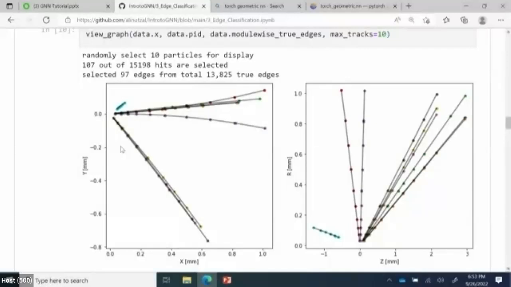And you see they are mostly straight lines in R and Z. Depending on the kinematics, this can be slightly different in the XY view. But this is only 14 tracks. Your input is those dots, and you want to connect them together.